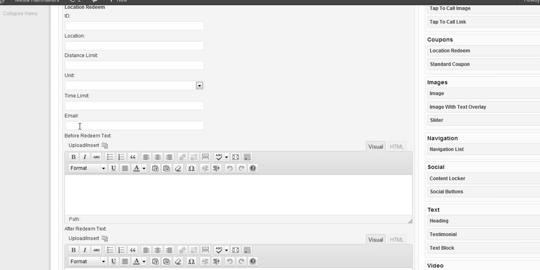Skip down here, you notice you've got an email field. This would be the email address that the business owner, or you as the business owner's consultant, can access. Because every time somebody redeems one of these coupons, you're going to get an email sent to this email address saying that the coupon was redeemed.